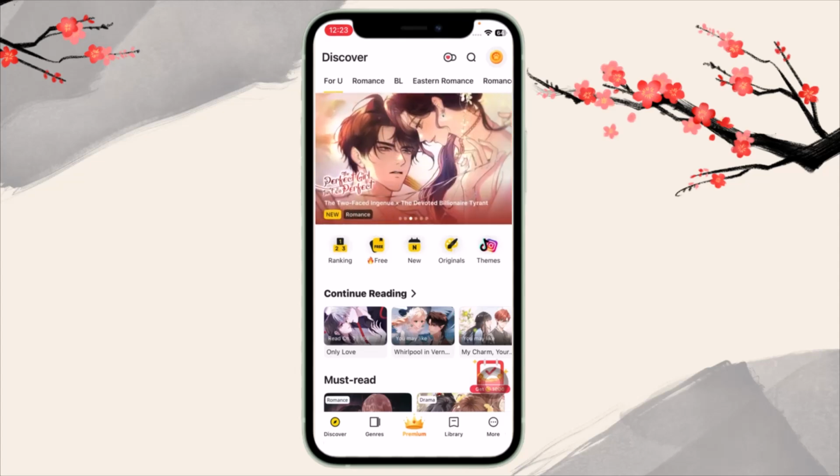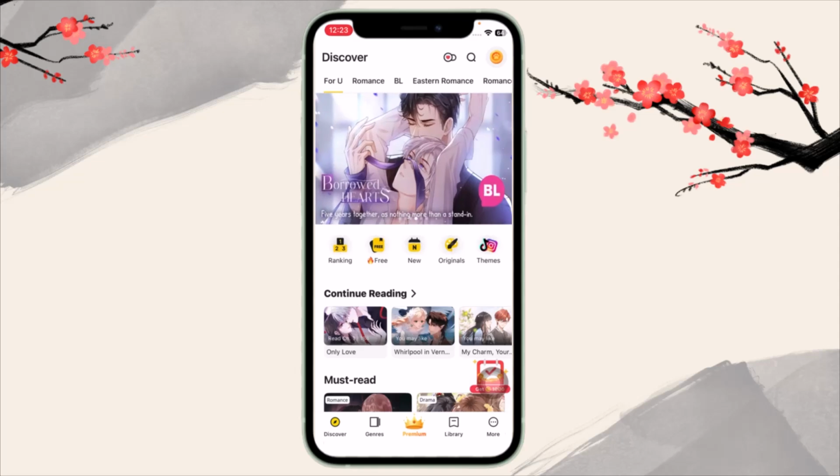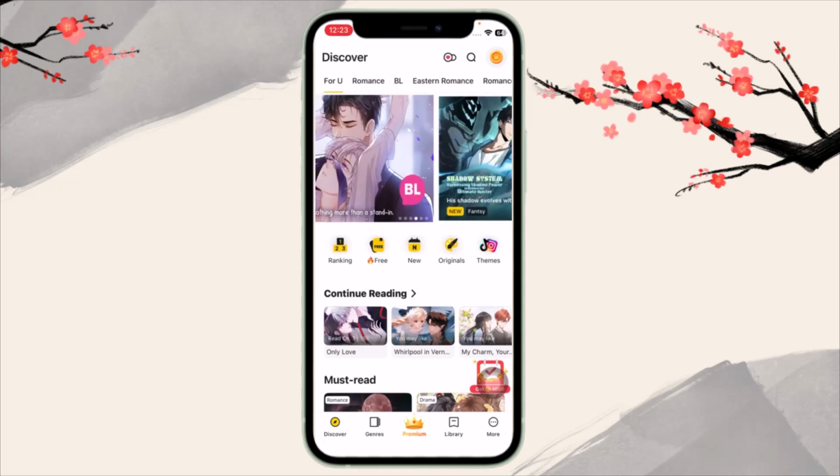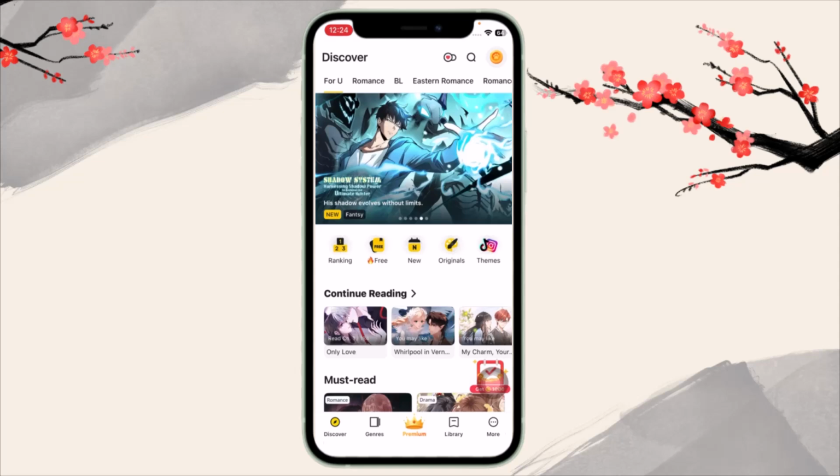Also keep in mind that some comics may have different unlock methods and not every chapter can be unlocked the same way. So that's how to unlock premium comics on the WebComics app.